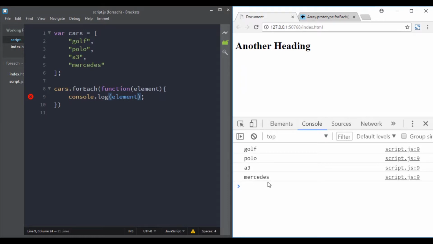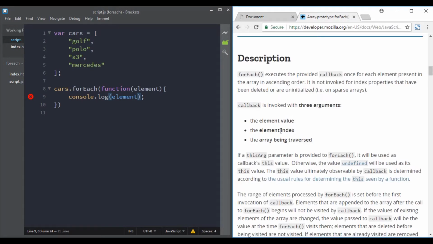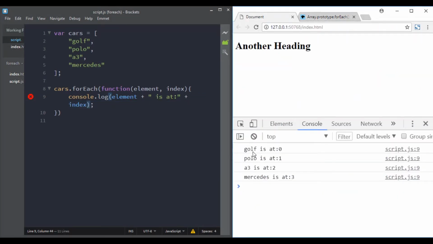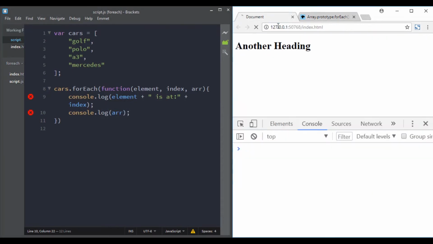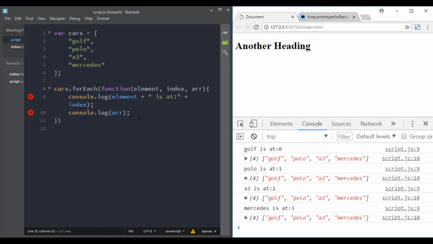The MDN says that the second argument is the index of the current element being processed in the array. So let's make use of that argument and let's call it index. And here I can make use of it with console log. And now we have this element is at index 0, this element is at index 1, and so on. And finally, the last argument that this forEach method takes is the array itself. So let's console log to display the array each time. And great, now you know how to use the forEach method.